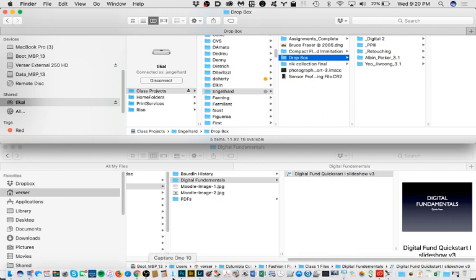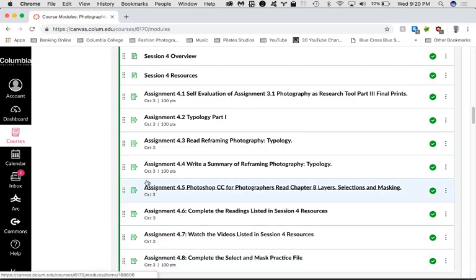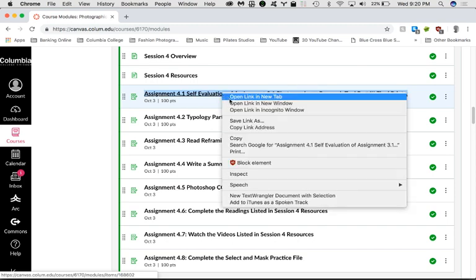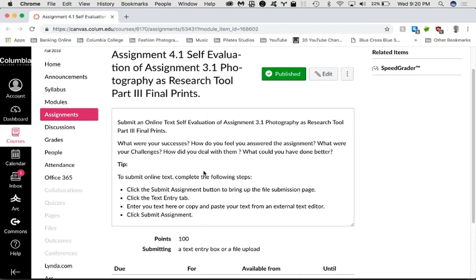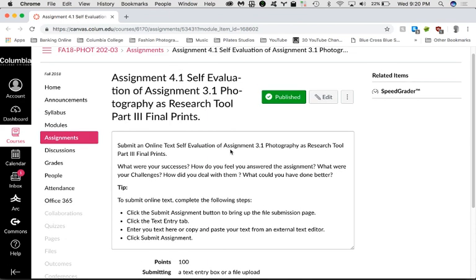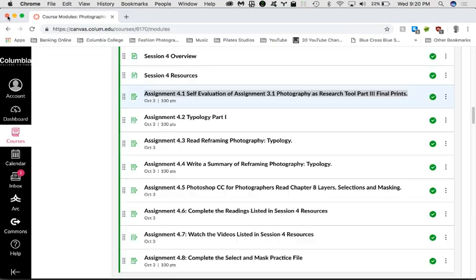So for next week, back in looking at this, the first assignment for next week is a brief self-evaluation of how you felt this assignment went. If you click on this, it'll give you a description. I'll show you what it looks like really quickly. It'll tell you what I'm expecting you to do. You can do this online, and I want you to do it online. It tells you how to do online text here. But what were your successes? How'd you feel? Did you answer the assignment? What were your challenges? Again, I just need some self-reflection on that part.